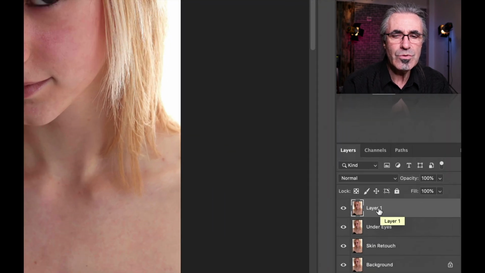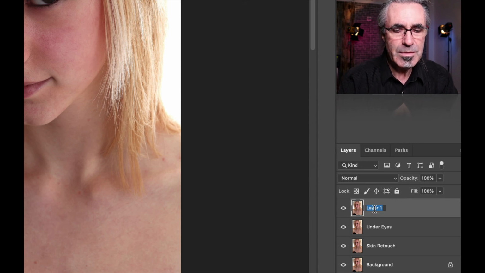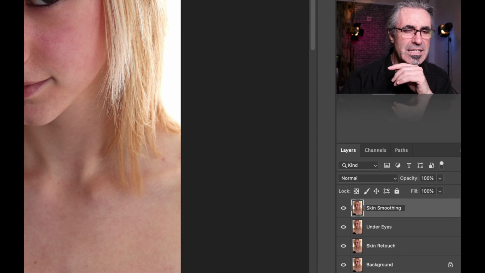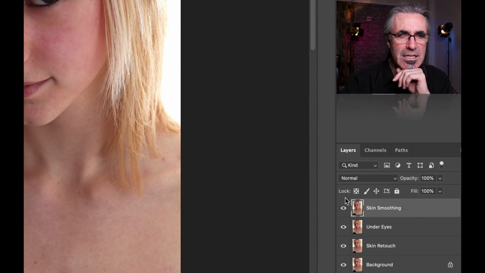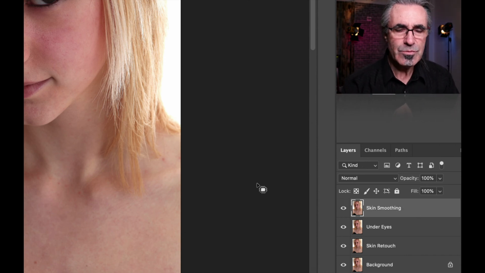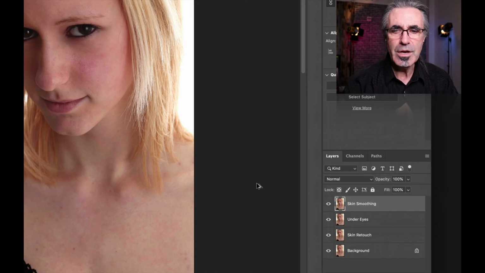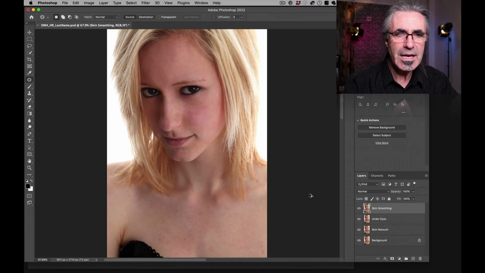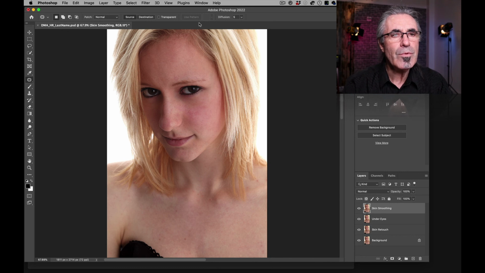Oh yeah, and we're going to run this through the skin smoothing, the new feature here in Photoshop. This is 2022, this version. Okay, double click on the word layer, and we're going to name this Skin Smoothing. Okay, this is an addition. This isn't in the book because I did this before this was available. All right, so we're going to run it through Skin Smoothing, and this is a really cool thing you can do. So we have that.